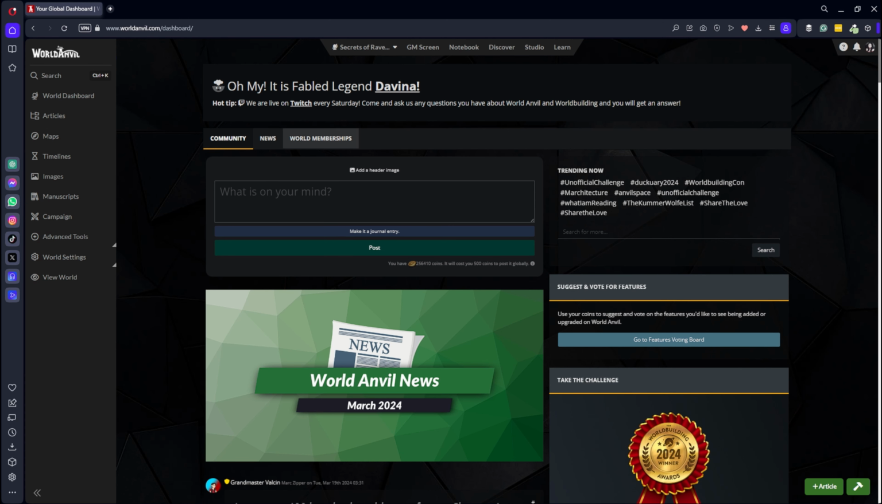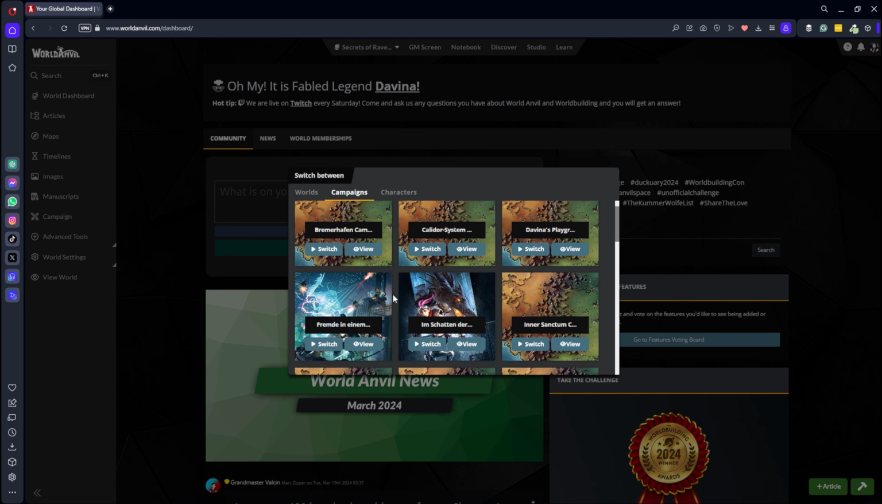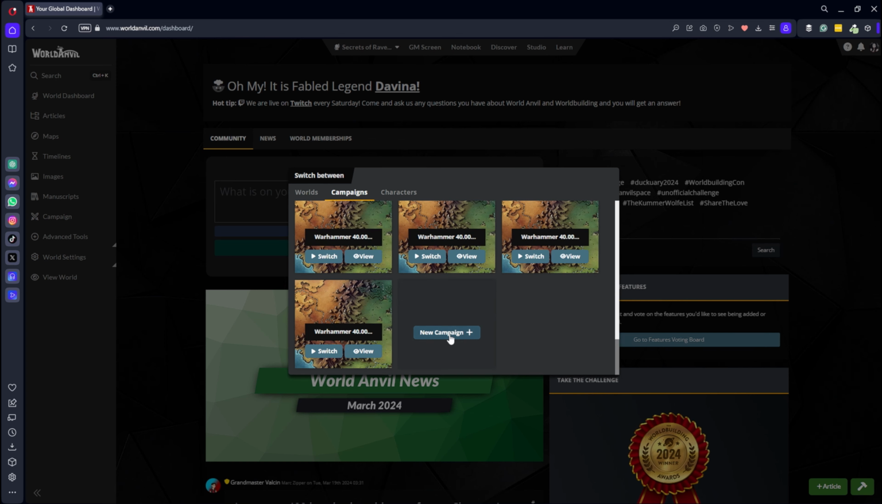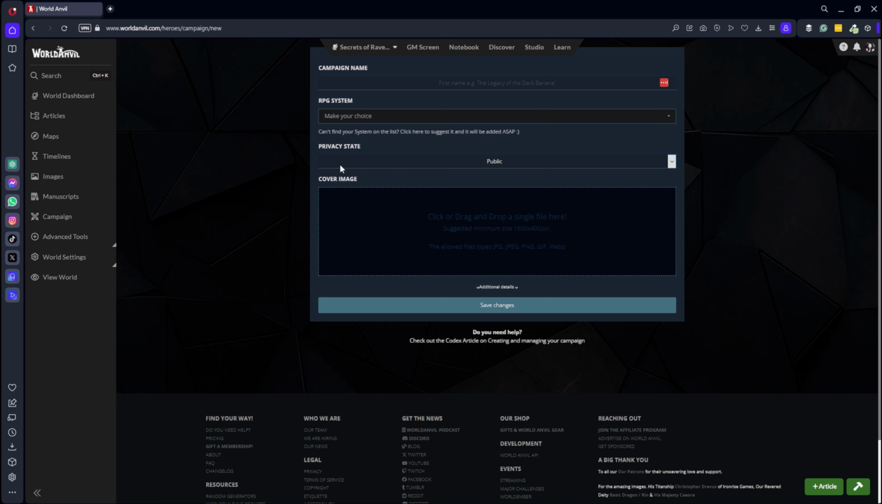For the following steps, we will need a campaign on World Anvil. If you created your world with an RPG setting, you will already have one. If you don't, or want to add another, click on the drop-down in the top navigation bar. Switch over to Campaigns and click on Create New Campaign. Fill in the details as needed, then save changes.